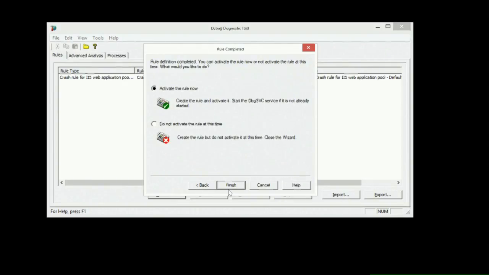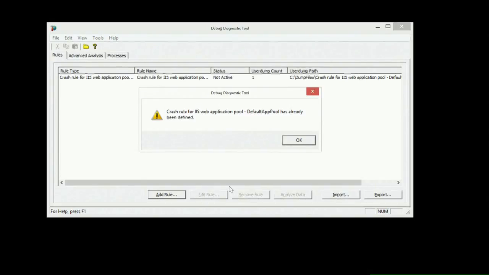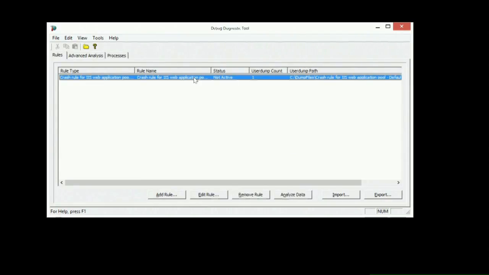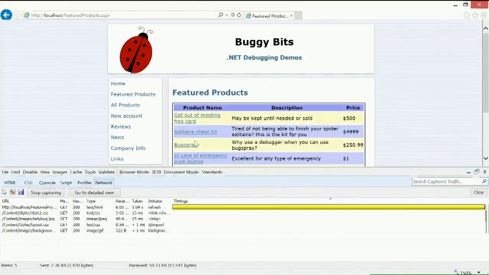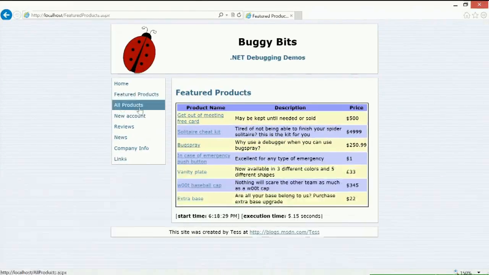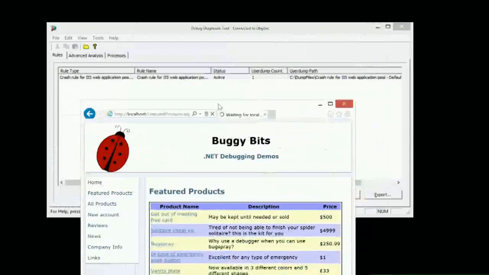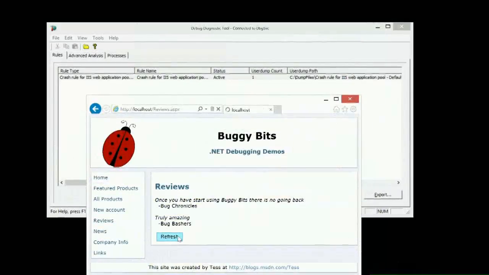Activate the rule now. Activating the rule means that it will start to... okay, it's that one, yeah. So if I want to run that, it will automatically activate the rule. Let's right-click and say activate rule. When that rule is activated, it will listen to my specific process, my default application pool, and as soon as I get a crash there, it will generate a crash dump. So let's close that. Let's go to the reviews, and I will click refresh a couple of times.